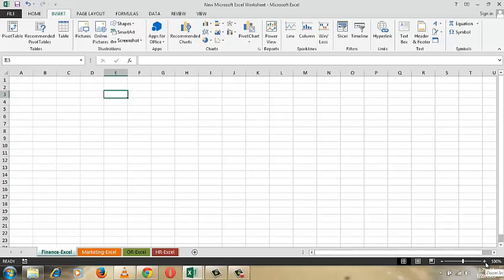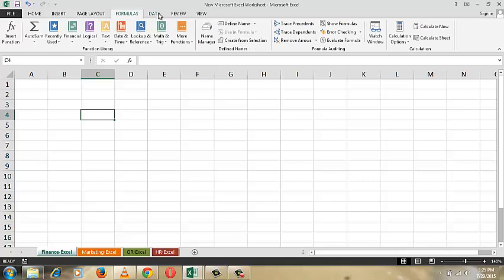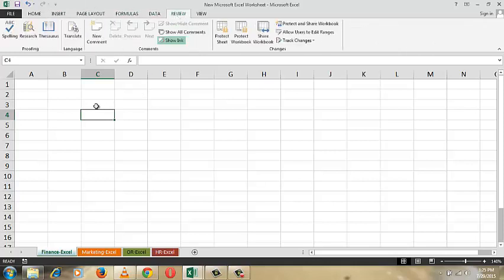You can use this zoom key, and with the zoom key you can increase the size of what you have. Now these are called tabs: Home, Insert, Page Layout, Formula, Data. These are the tabs. I'll talk about them in future.